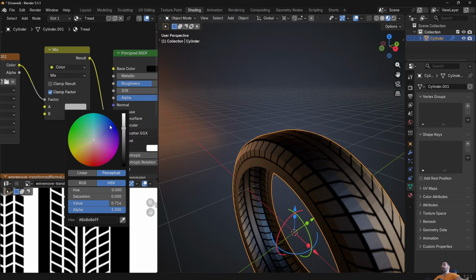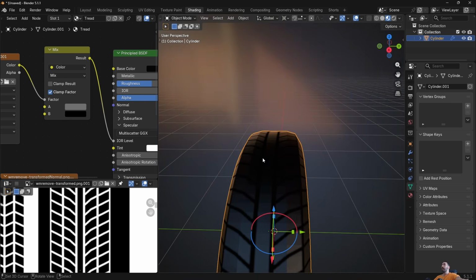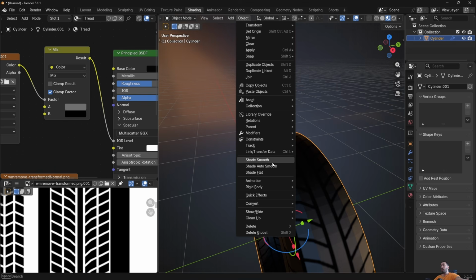And then we also want to set the A color to some sort of darker gray just to make this look a little bit nicer. And now we're making some progress. So now it's probably time to go Object, Shade Smooth.